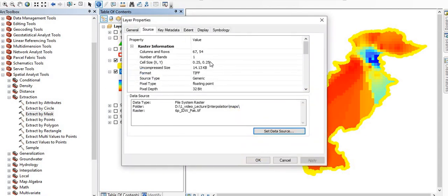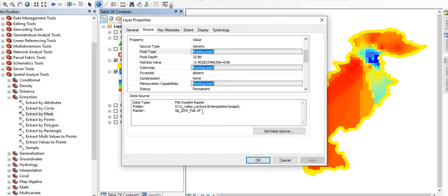You can see its pixel size is 0.25, and 0.25 means 25 kilometers by 25 kilometers. There are 67 columns and 54 rows. Number of bands 1 means only precipitation, and it is in TIFF format. This is the most commonly used format. Floating point means the values will be in decimal points. Here we have its location, and here we have its name, raster data.